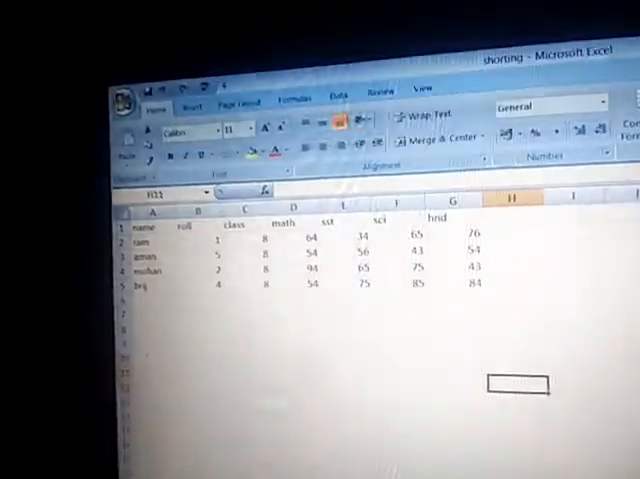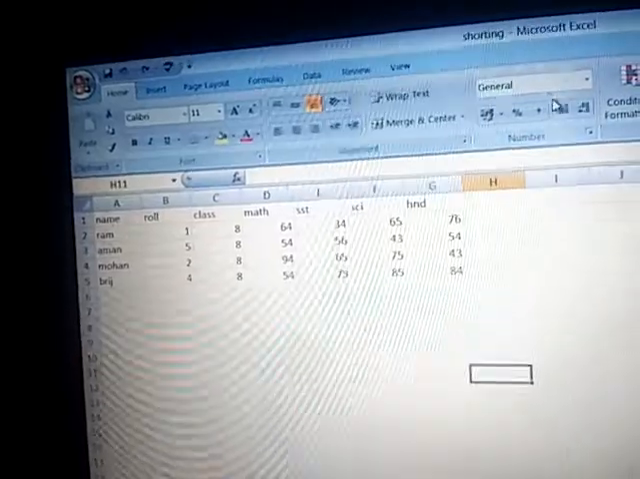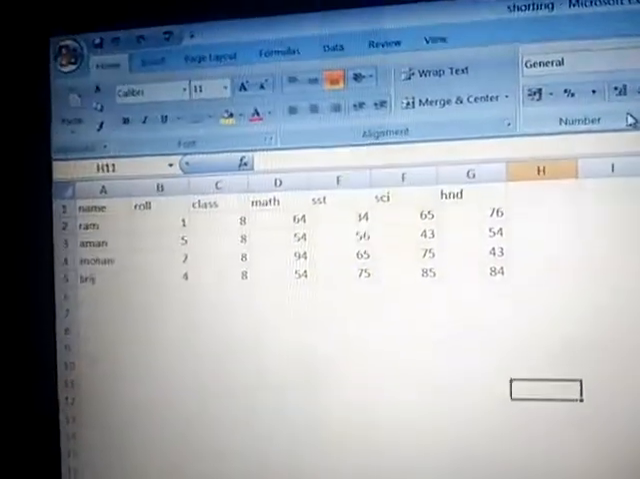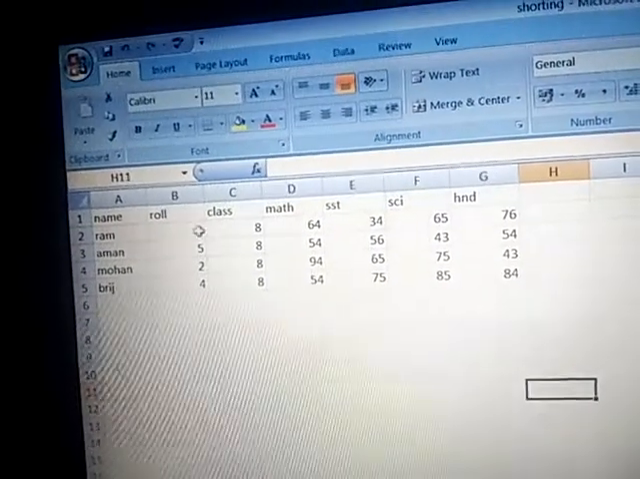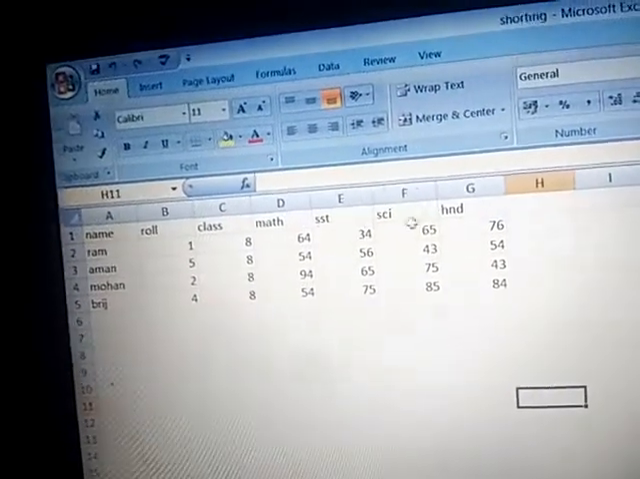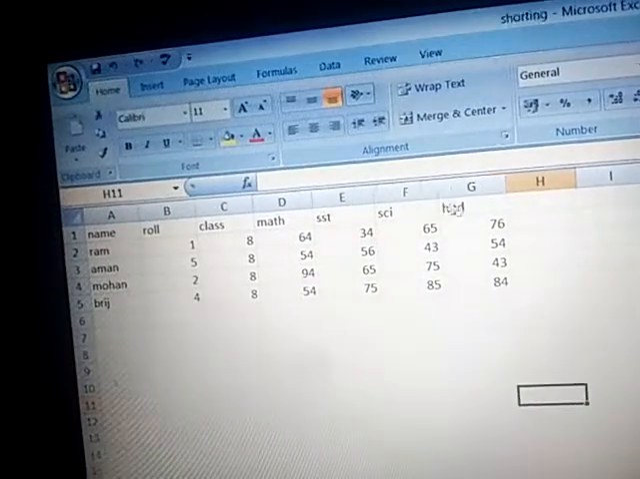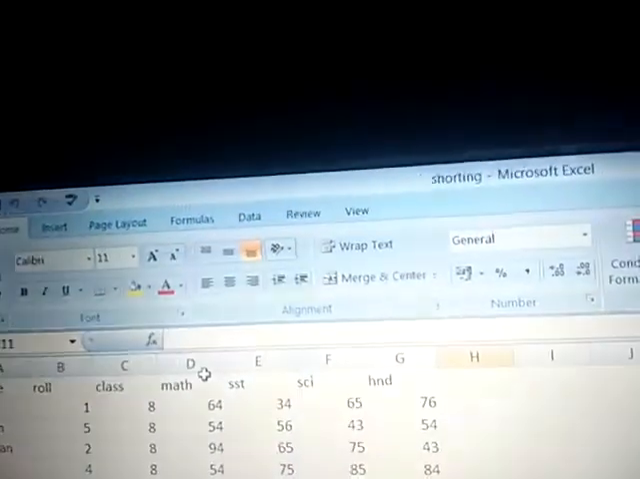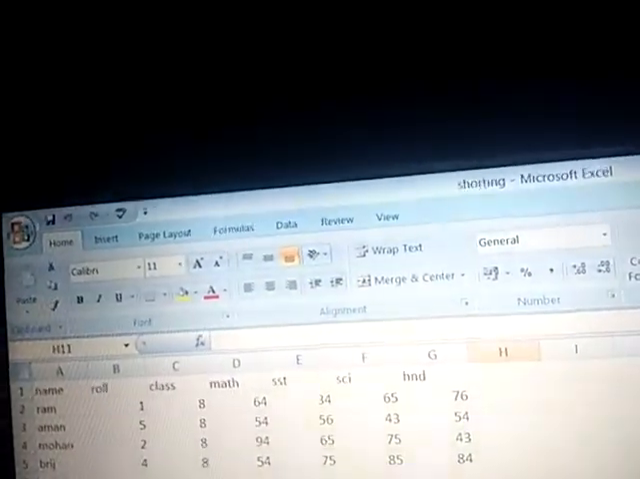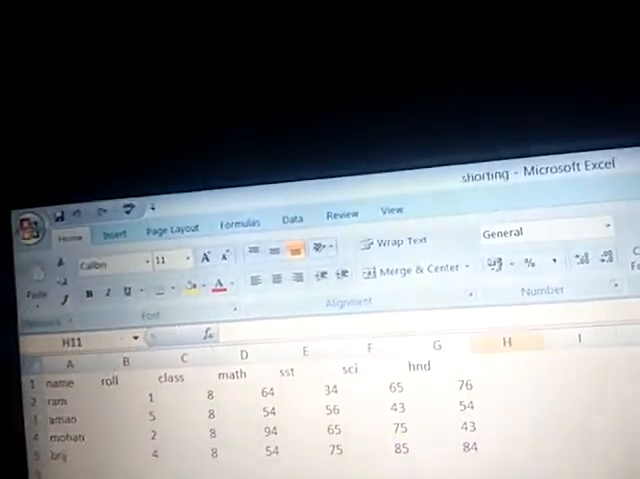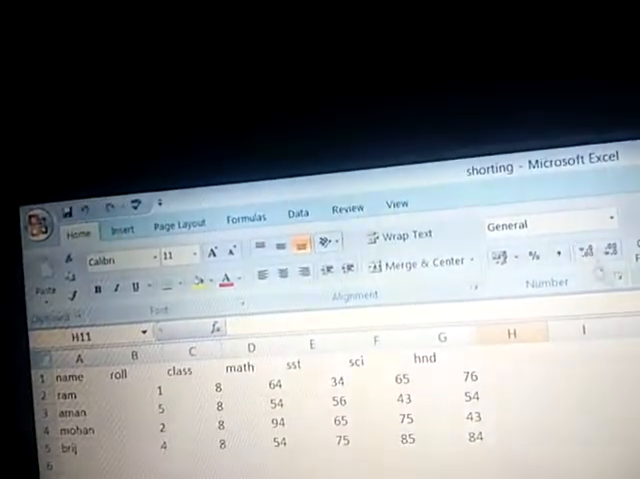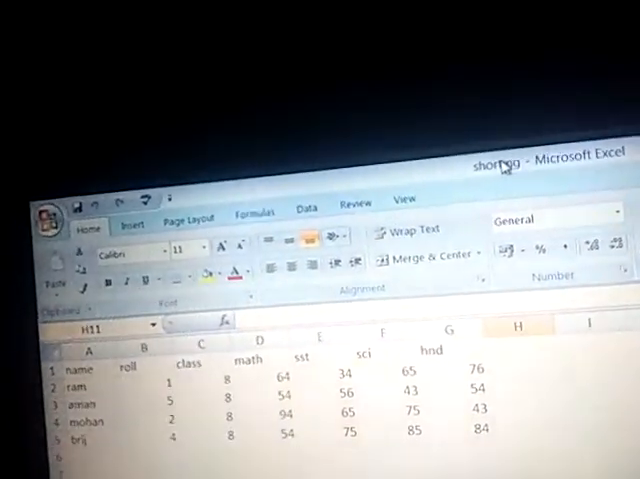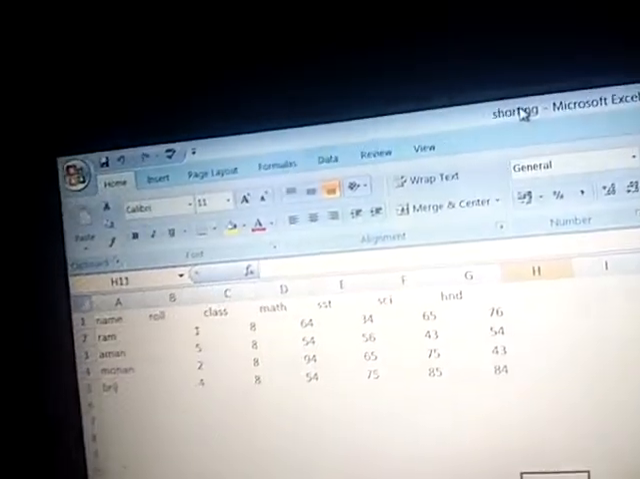Okay, see, I have already created a table like this, such as name, role, class, math, SST, science, Hindi. This table I have created in MS Excel. And what is the name of this sheet? This sheet name is Sorting. This is Sorting. Okay.